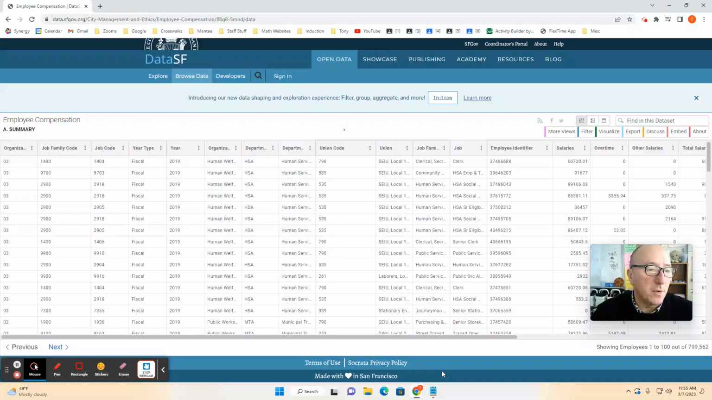Okie doke. In this example of data sampling, we're going to download data from the San Francisco publicly accessible salary database. The link you can see is right on the top of your screen, and you have it in your Google Classroom assignment.